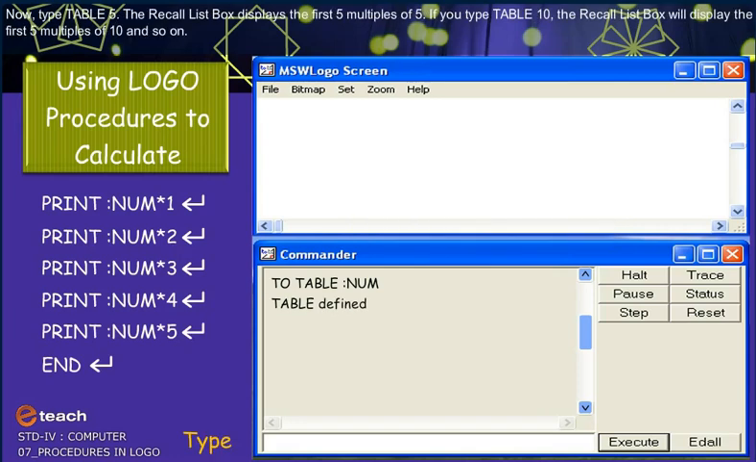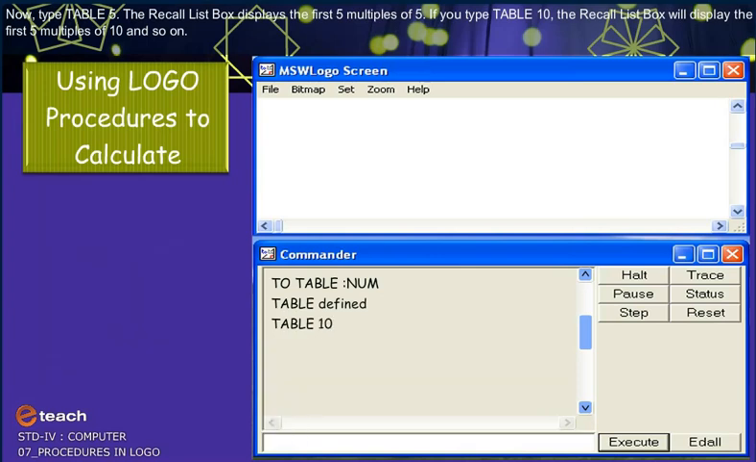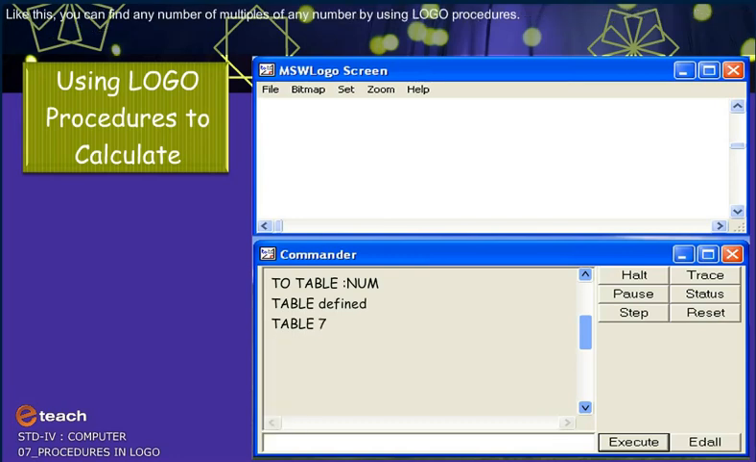Now type table 5. The recall list box displays the first 5 multiples of 5. If you type table 10, the recall list box will display the first 5 multiples of 10 and so on. Like this, you can find multiples of any number by using Logo procedures.